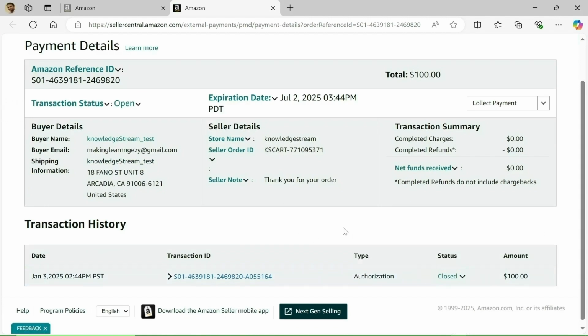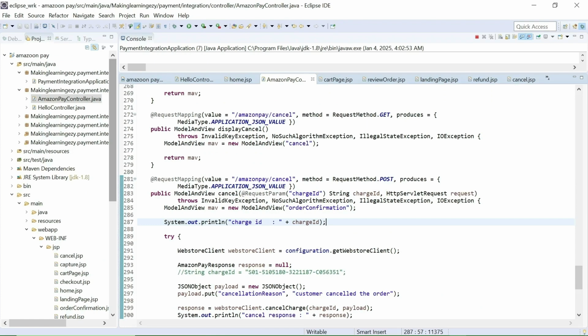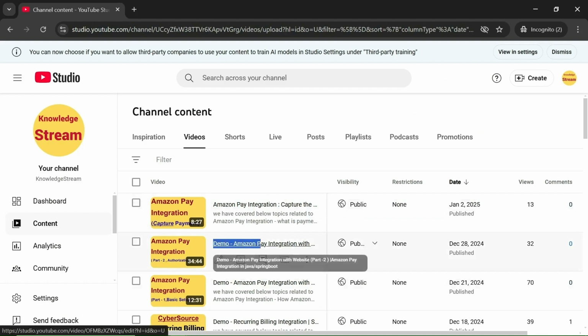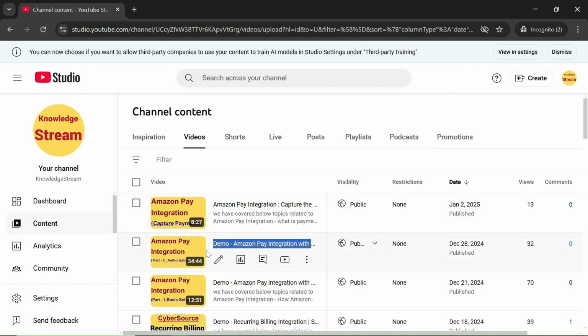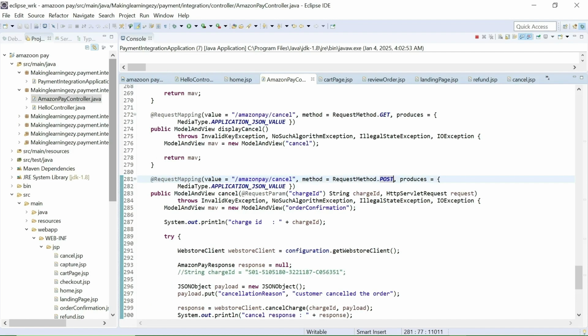Now let's see the code. Just to highlight one thing, I am using the same code base which I have used in previous Amazon Pay sessions. So I'm not explaining again which basic things you need for the Amazon Pay integration, like security certificate and dependency. This is the video where I have explained the code setup thoroughly. So I would suggest you go through this video first. So in this session, I will only explain the code which is related to payment cancellation.